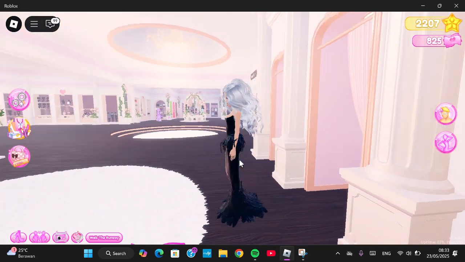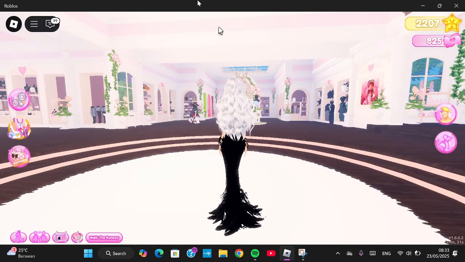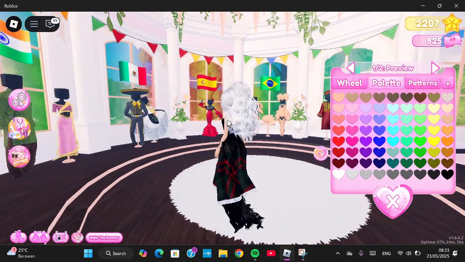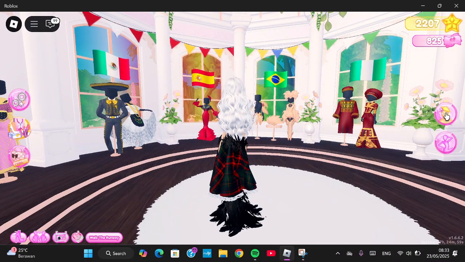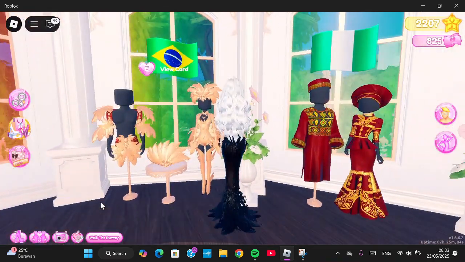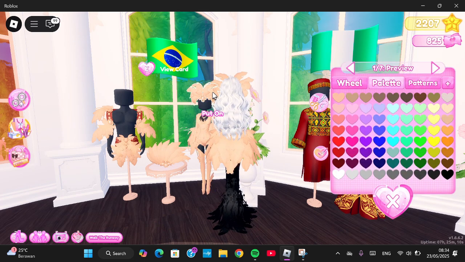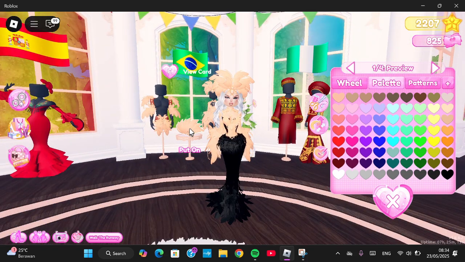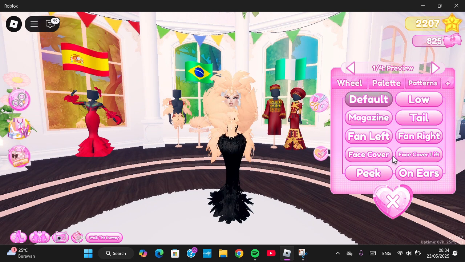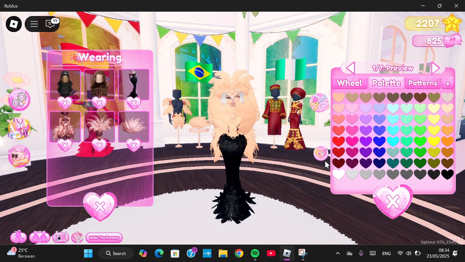Okay, and the next one, we're going to go to the culture clothing area. Alright, and you're going to select, oops, sorry, I collected the items that I don't want to put on. Okay, you're going to wear this item, and I'm going to choose this one as well. And we're going to choose this one. Okay, and then wait guys, I'm just going to make it all black.